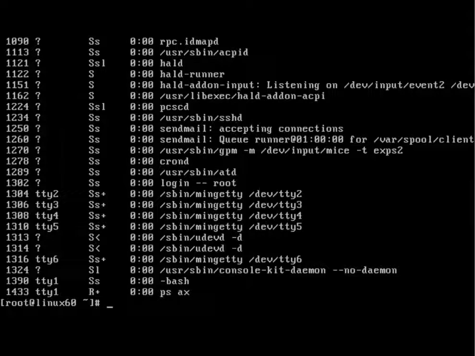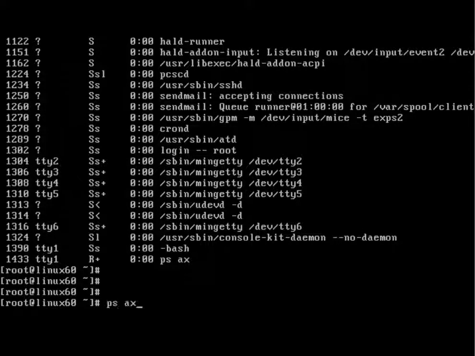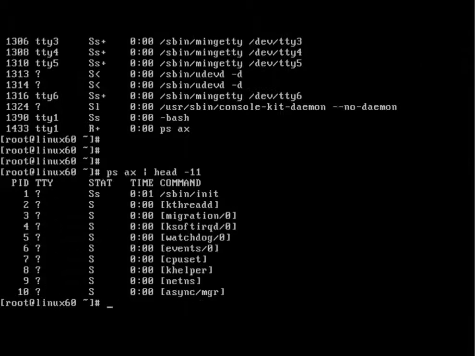And if I just take a look at the top 10 processes, I can run the command ps space AX space pipe that to head to show just the first 11 lines. The actual first line shows me the titles of each one of these columns, so I'm using head showing me 11 lines so I can see the top 10 processes that are running here.